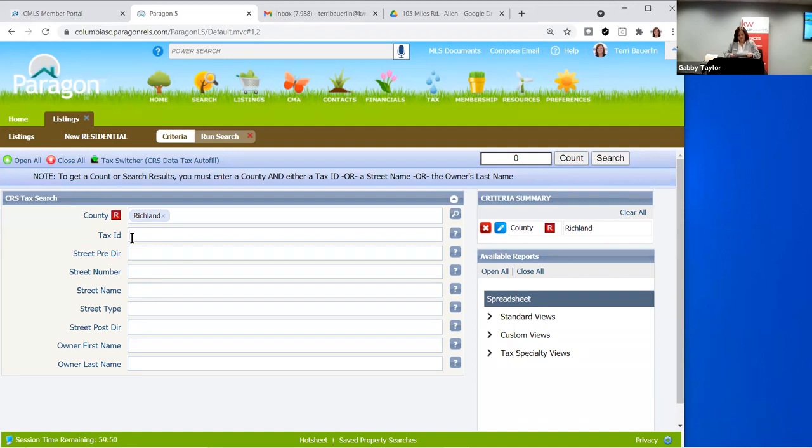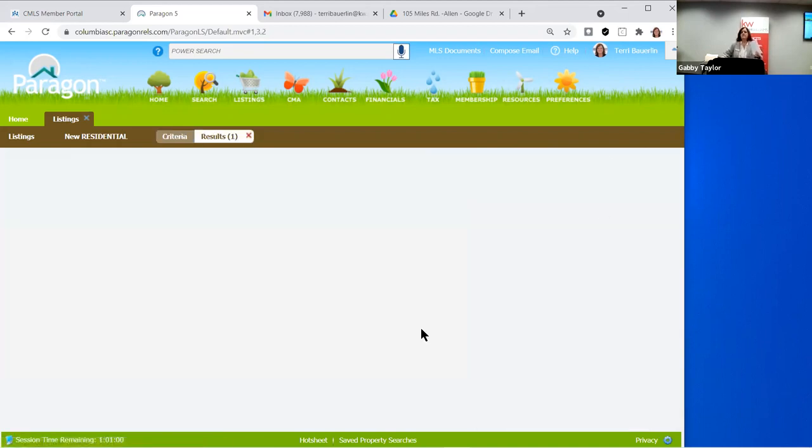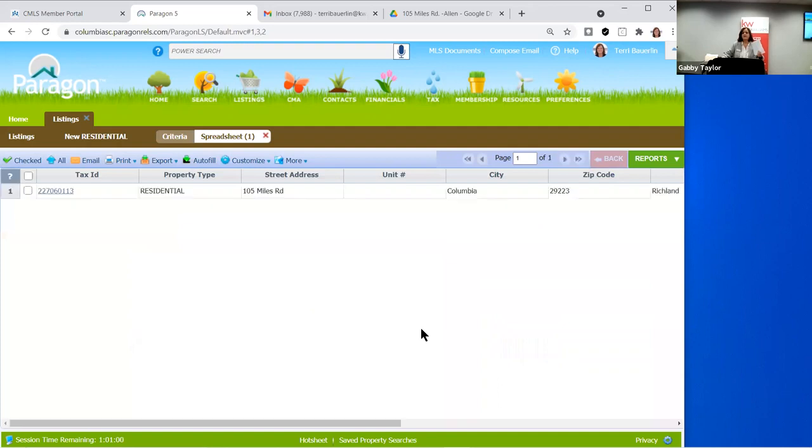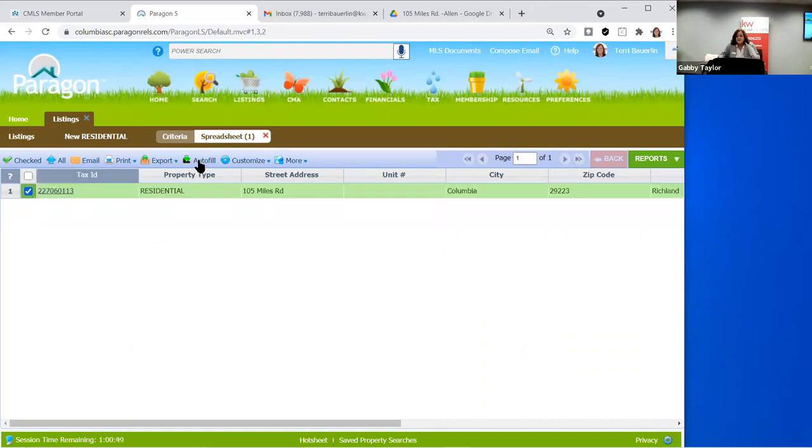And it's always good to practice with your own address. So I'm going to put the tax ID in. And I usually just click on the side so it populates. So there's one there. So then you just hit search. And then there's my property. Is that the correct address? Yes, I'm going to be listing 105 miles. So I'm going to click that box. And there's an autofill button right above the line. You guys see where that is?